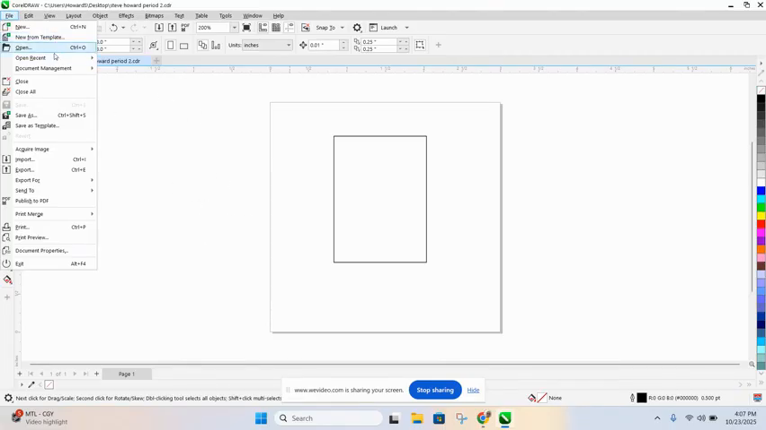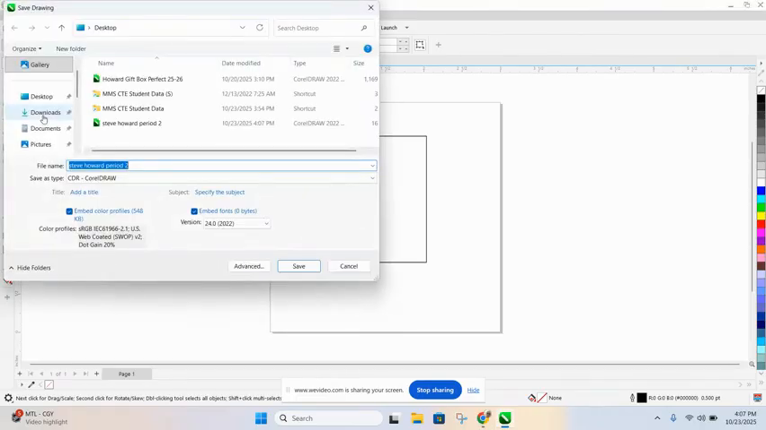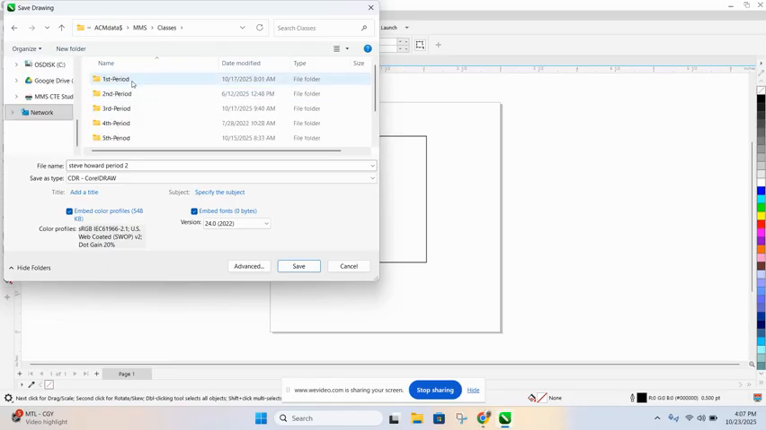And then once you've saved it safely to your computer, now you're going to send it to the laser. So we're going to go to File Save As, and you're going to send a copy to the laser. So it'll be on the desktop generally, but you're going to look for this thing that says MMS CTE student data. Once you find that file, double click on it, tap with your left mouse, tap, and then find the period that you're in. Let's say that you're in period 2, tap, and you go into the inbox.